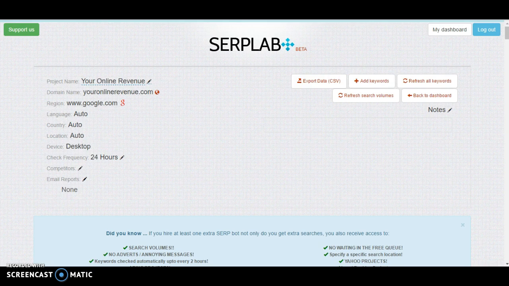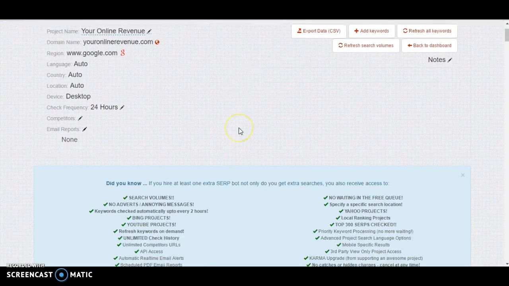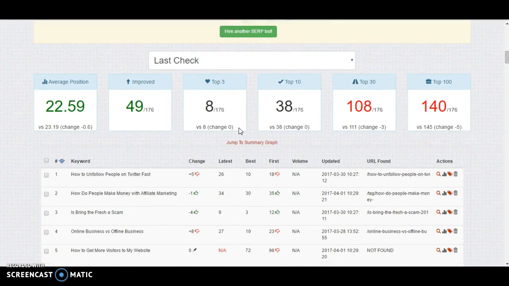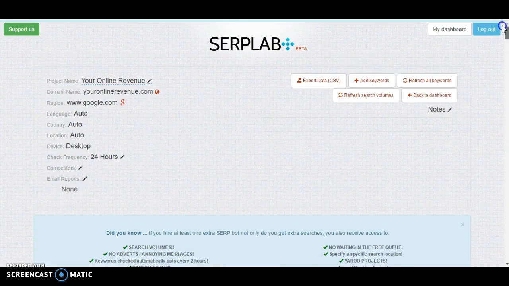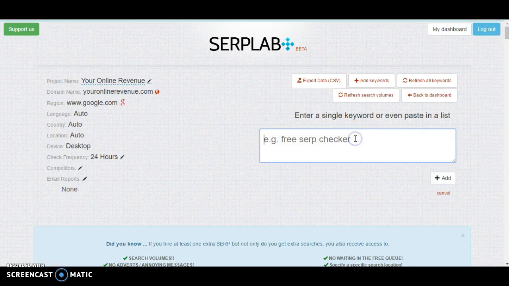So on Serplab, you will see how your posts are ranked on Google. So you will add a keyword, for example, I wrote Serplab review, and then I would click add. But I have already done it.